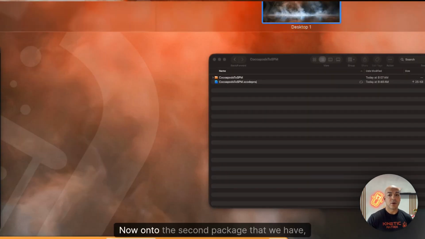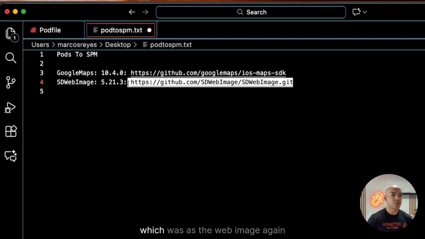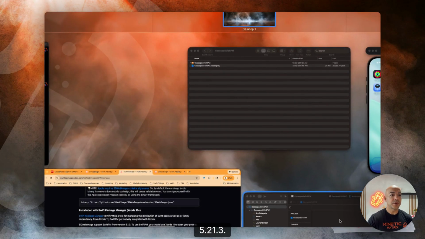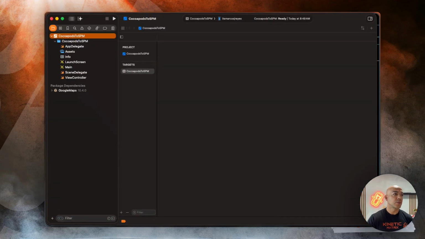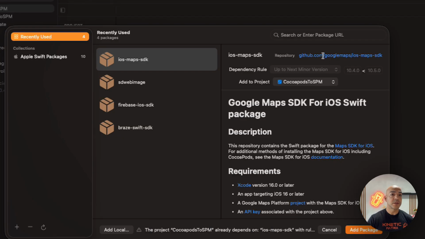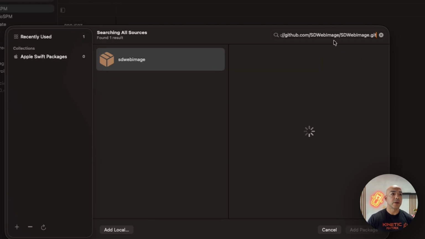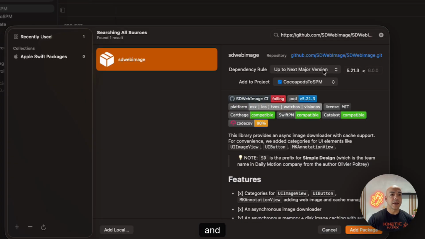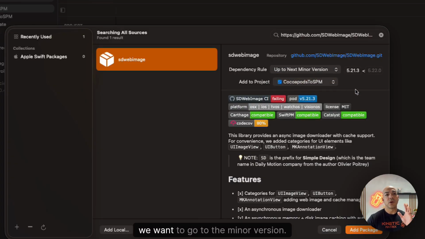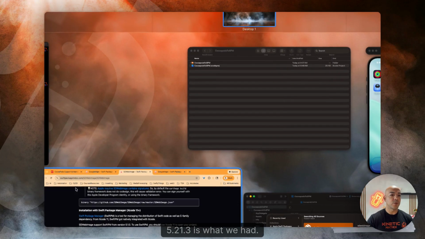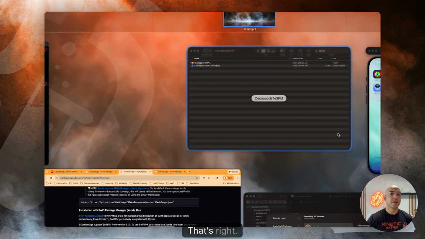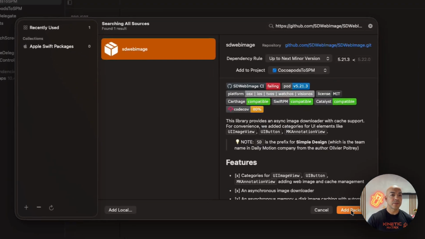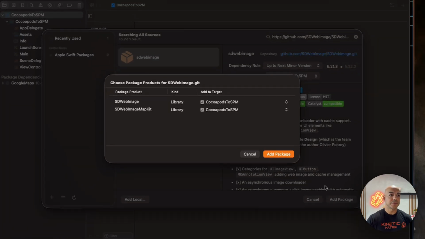Great. Now onto the second package that we have, which was SD web image, again 5.21.3. So again, back to Xcode, add package dependencies, and we add it here at the top. We see SD web image, and we want to go to the minor version. 5.21.3 is what we had. That's right. And then we'll add the package.